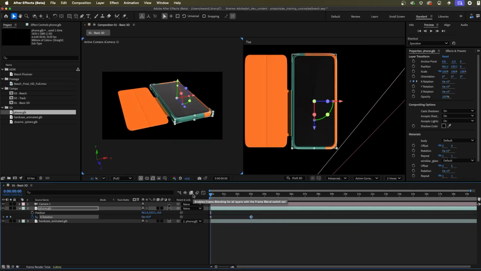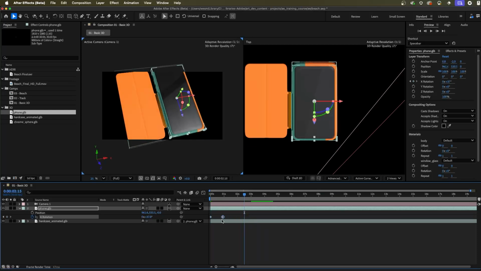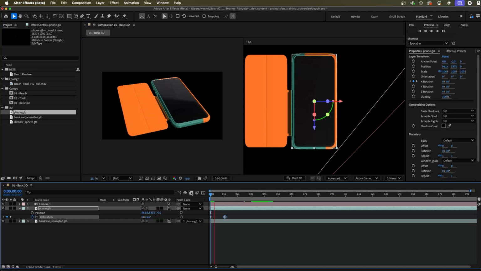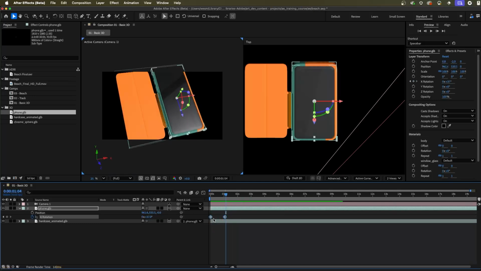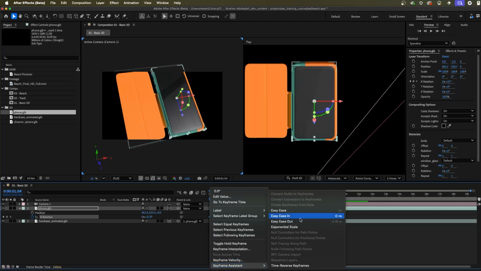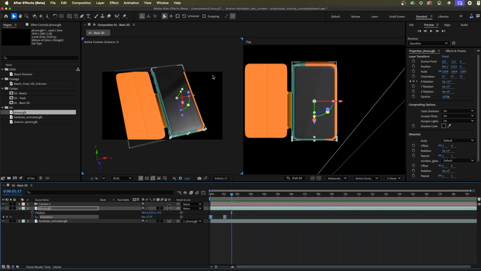If we play that back, you can see that we now have this rotation. It's super slow, so let's just move the keyframe back, maybe around 1 second, and let's take a look at this. So again, just a quick preview, and there we go. Simple animation. The case is now following along with the phone as well. Let's double click this X rotation, right click the keyframe, and let's go to our keyframe assistant and choose Easy Ease.